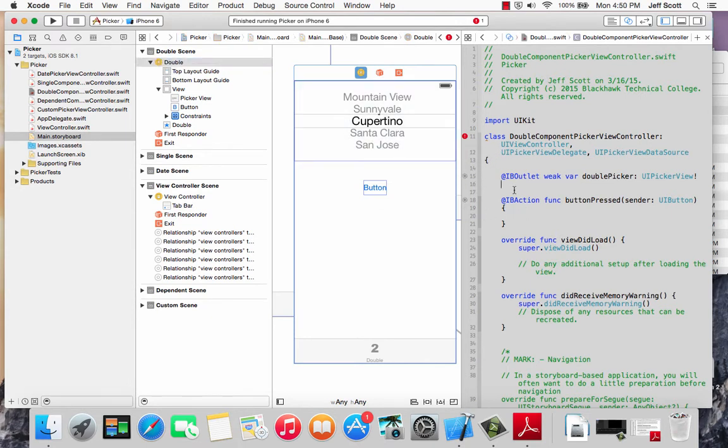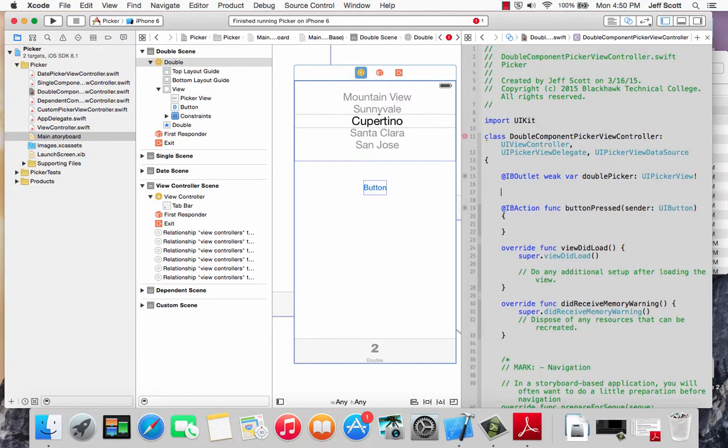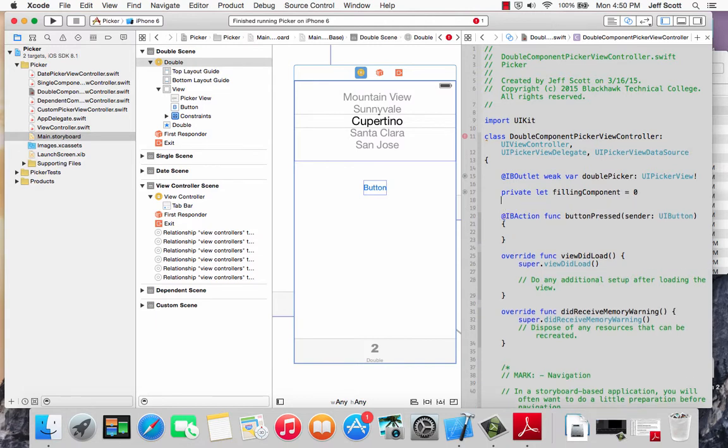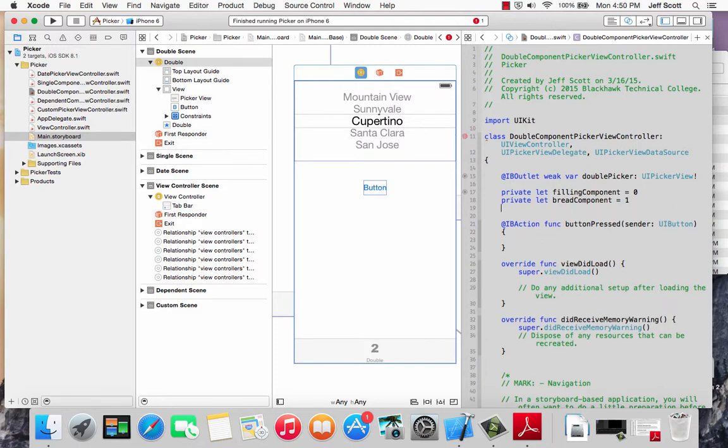All right, so after setting up the IBOutlet weak var doublePicker UIPickerView, I'm going to manually type in all this stuff. Private let fillingComponent equals 0. Private let breadComponent equals 1, which means that on the left, because I'm going to have the two columns, on the left column it'll be the sandwich fixings and on the right will be the bread.